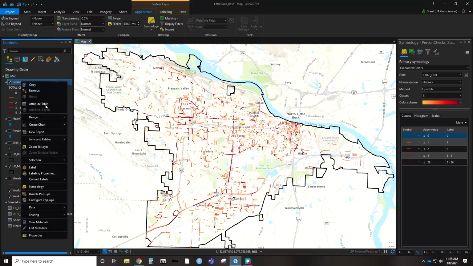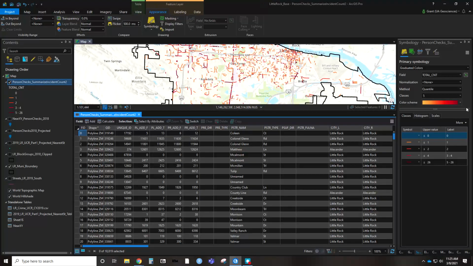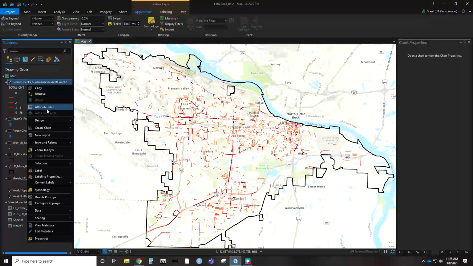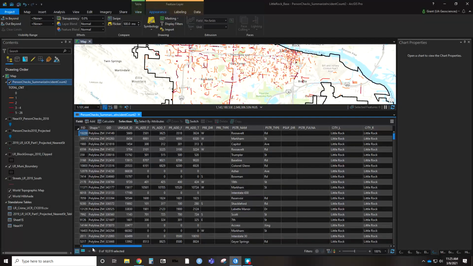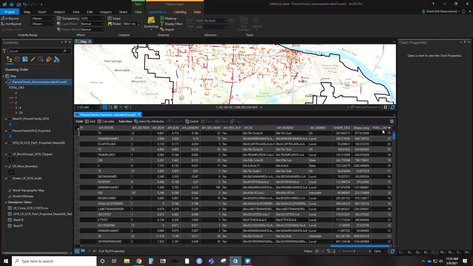But if we open the attribute table, it's going to give you the join count, and that's going to be your person checks per street. So I'm going to open that attribute table up. If I scroll to the end, we're going to get all of our information. You can see it's still the 18,000 streets. This one is not cleaned up to where I delete anything, so it's just a true example video. Here it's already in descending count.